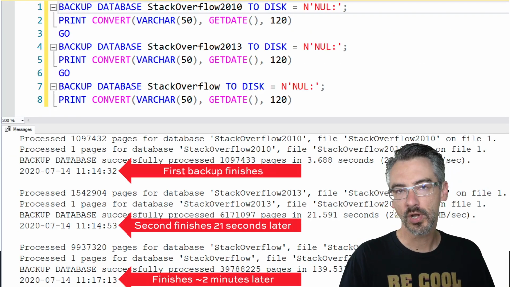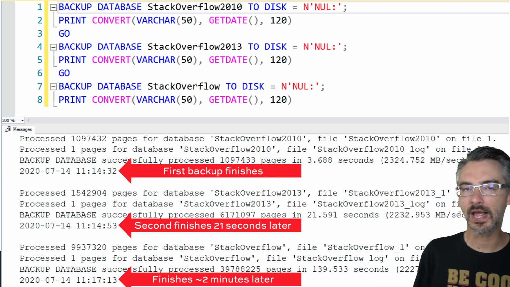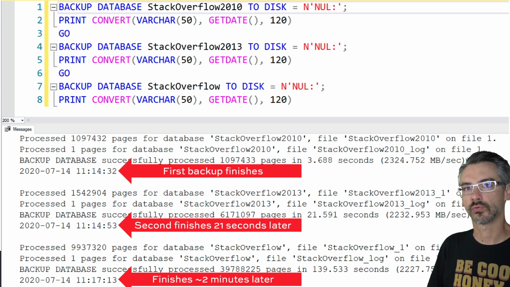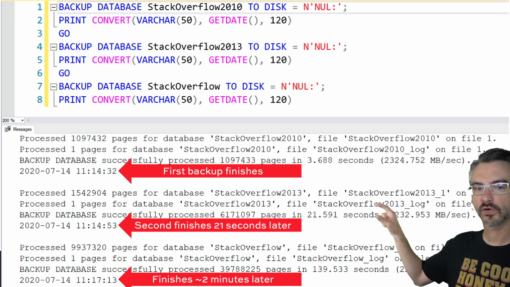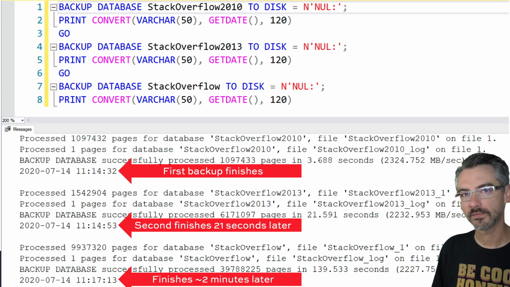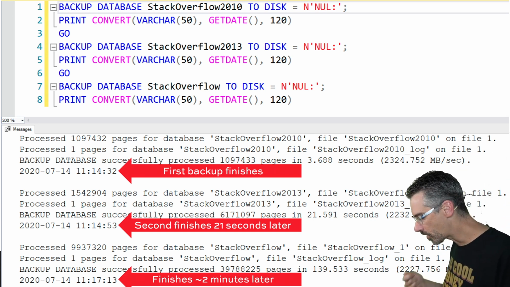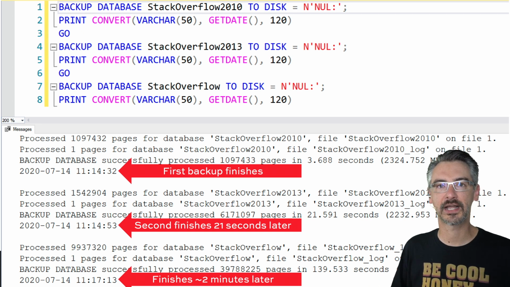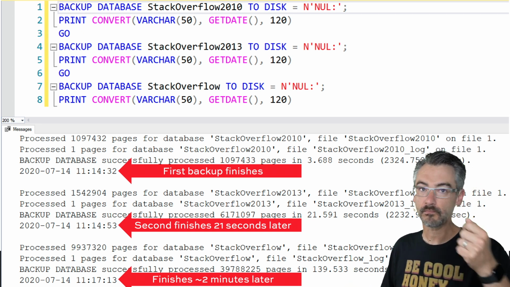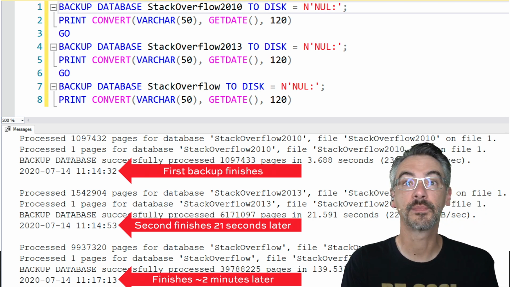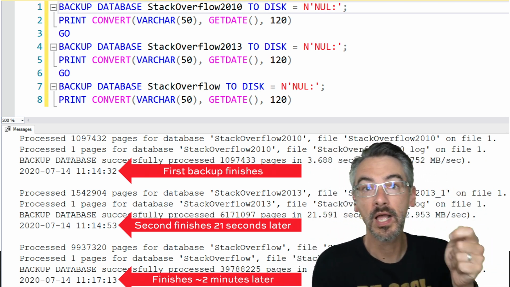I'm going to execute all 3 of these, and then I'm going to look at how long they take to run. See the red arrows down in the results section. It tells you when the first backup finishes, when the second backup finished, and when the third backup finished. They don't all finish at the exact same time. Now here I'm doing full backups. I'm not doing transaction log backups, but the same premise applies.